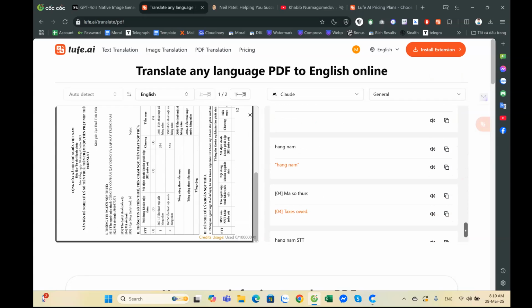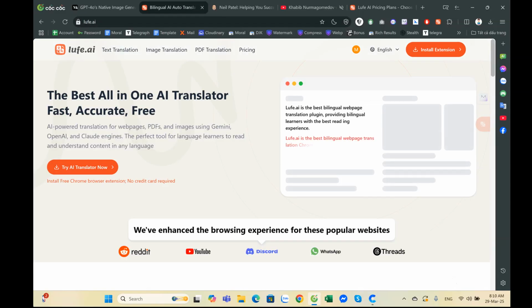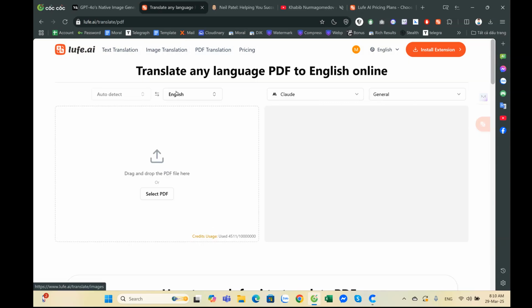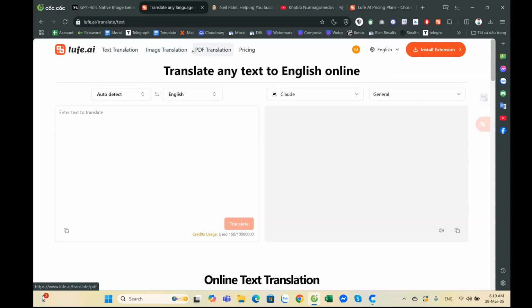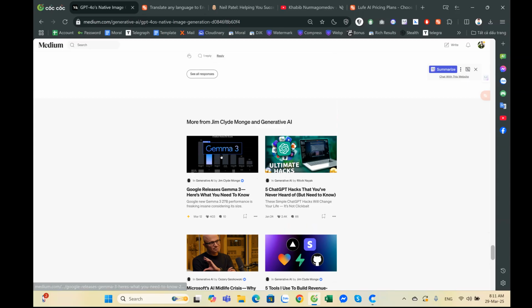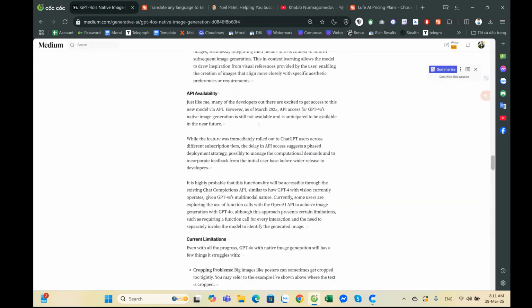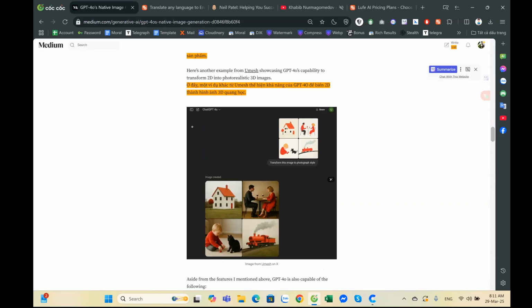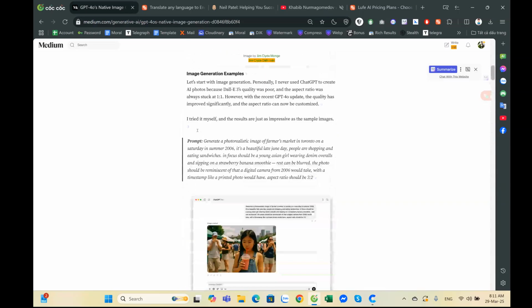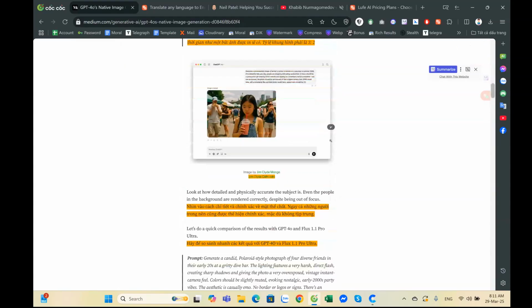Okay, so the OCR level is highly good here. So this means you can turn scanned documents into PDF files, okay, into a translated file: text, image, and PDF. And also, you have a floating bar to have bilingual content on any website. So you can see this is an example from me. Okay, very good here.